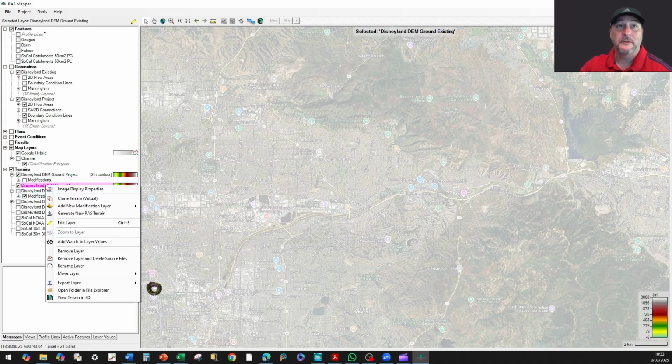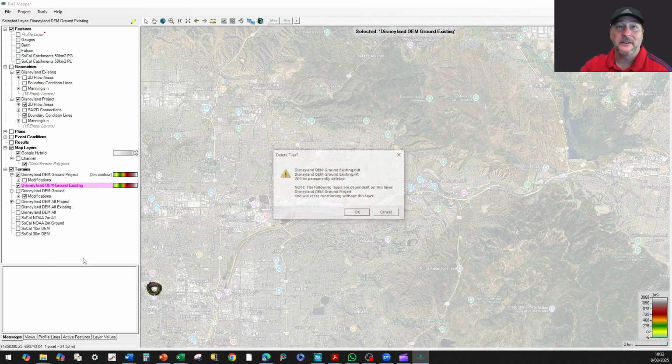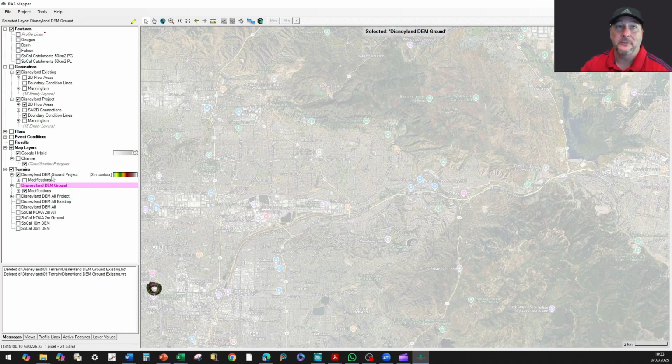I'm now going to get rid of these ones here. And I've got two options here. I can remove the layer, or I can remove the layer and delete the source files. Now in this case, when I do this, it's kind of scary, but keep in mind, I'm only deleting the HDF and the VRT. I am not actually deleting the geotiff that this was cloned from. So I'm going to get rid of this one so that I can use that name again.